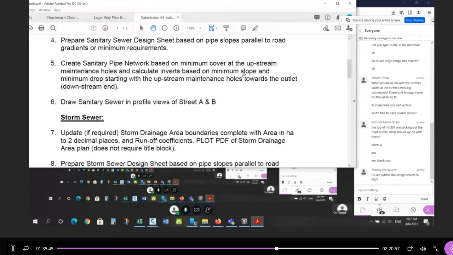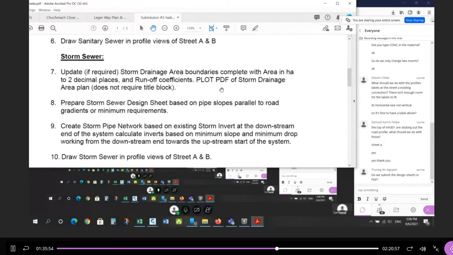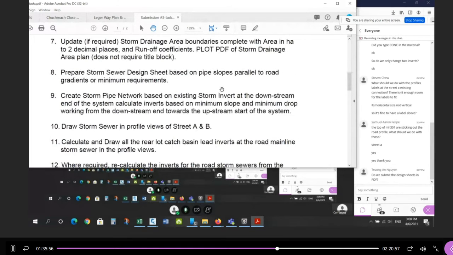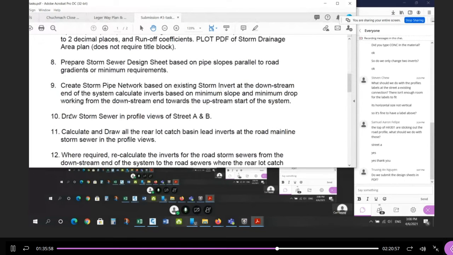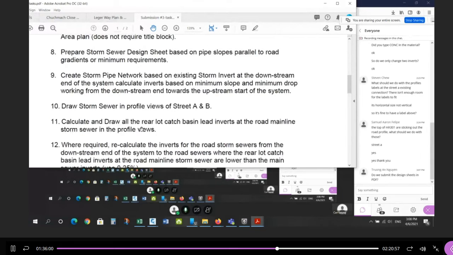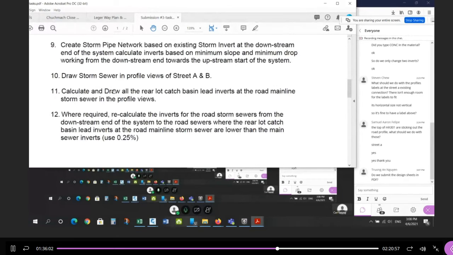I want to see your areas because I want to be able to relate. What's your area and population on the drawing? What is it on the spreadsheet? Okay, so I'm going to check that. Make sure that you're consistent. Draw the storm sewer and profile, calculate and draw all the rear lot catch basins and leads.